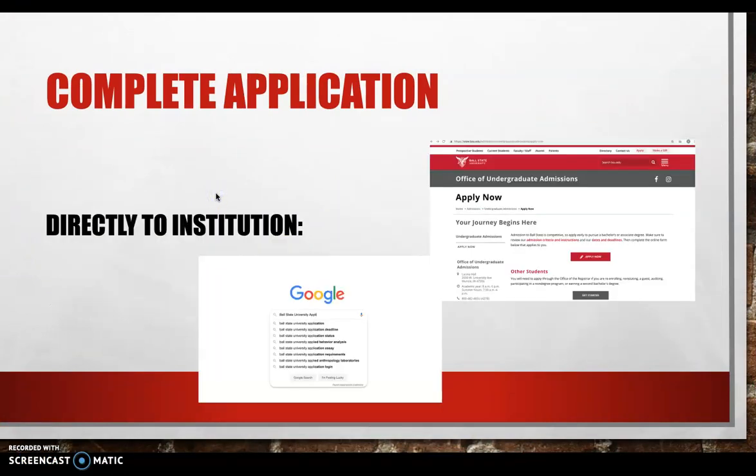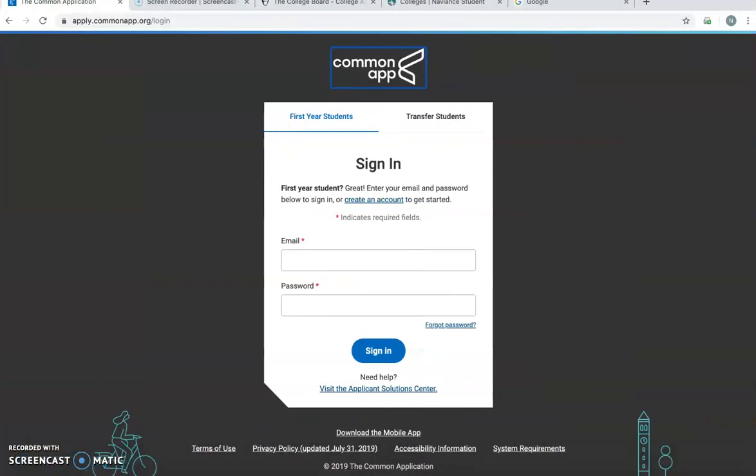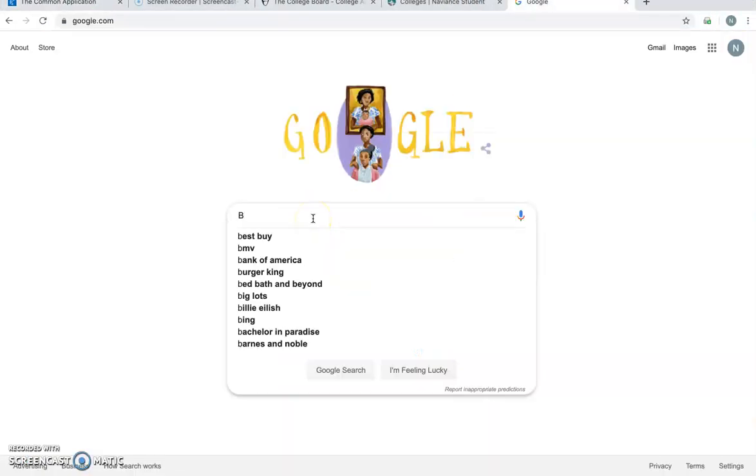The second option is to apply directly to the institution, and the best way to find applications is through Google. If you type your college's name and application, one of the first few links should take you right to the online application. Let's take Ball State, for example.